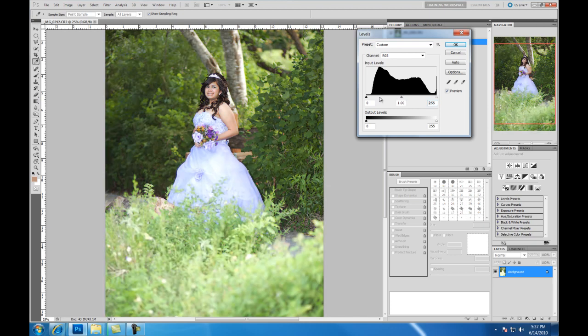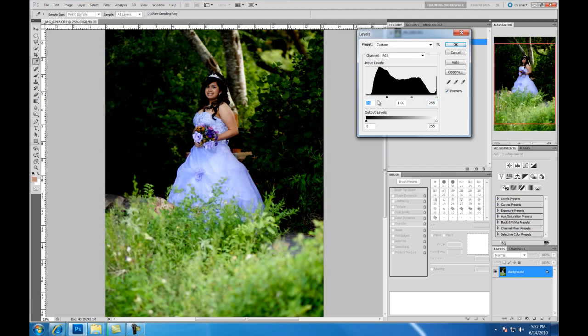Now, same goes with the black. The more you move it in, the more things are black. So everything on the left side of the black is going to be cut off or clipped off.